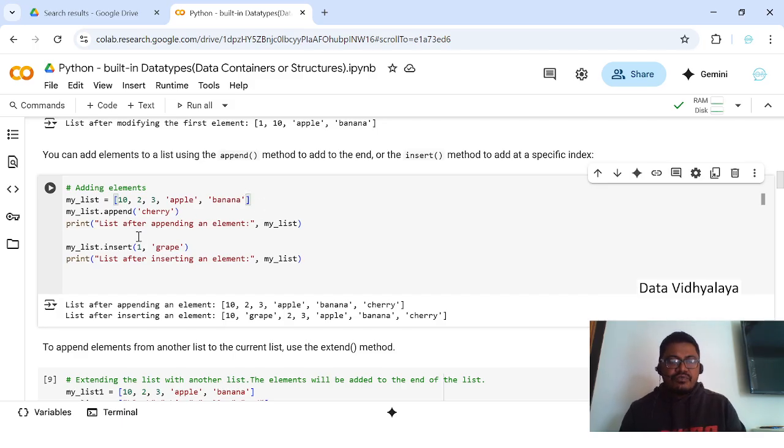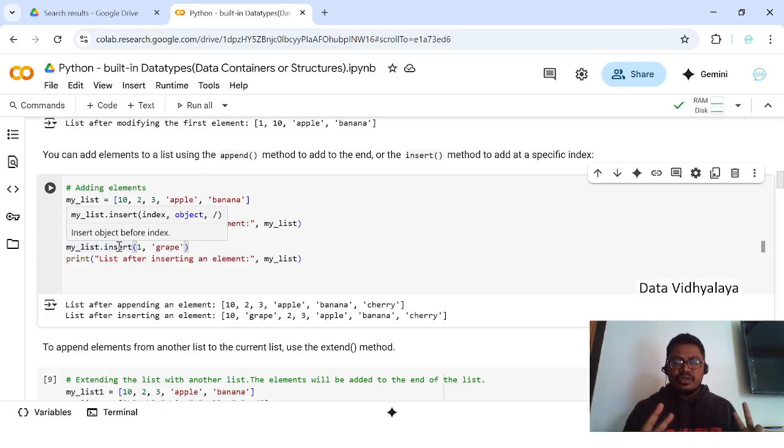What if you wanted to insert a particular value at a specific index? For example, I wanted to place this value only at the first index. That's where you need to use insert. For example, my list dot insert 1, and you are inserting at index 1 the value grape. That's where we will use the insert method. So we have two methods to insert values.